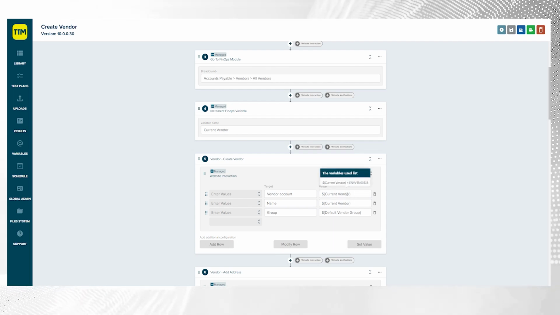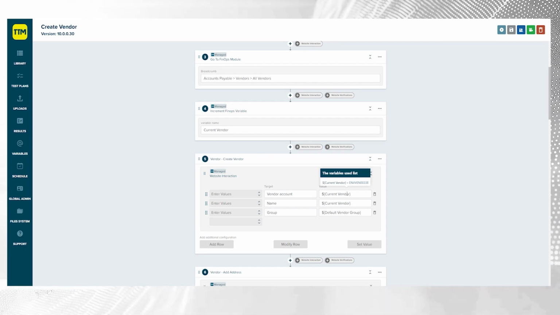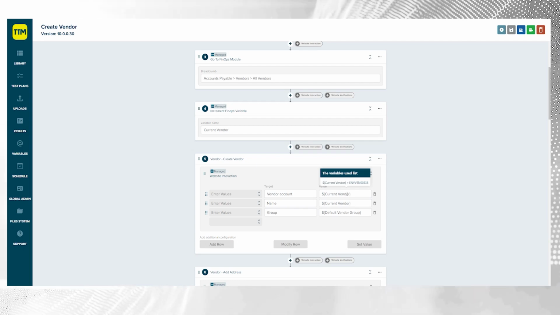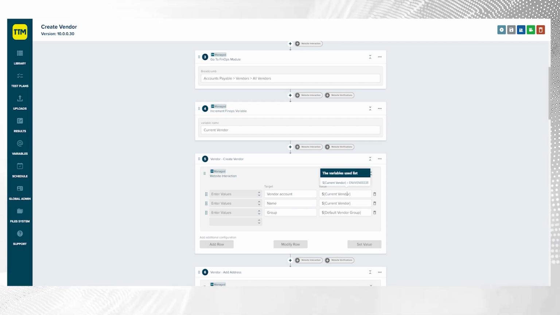So if I hover over this, you see it's a bit of a long name, but it's inv ven 00338. So the next time I run it, it will be 339, 340, etc.